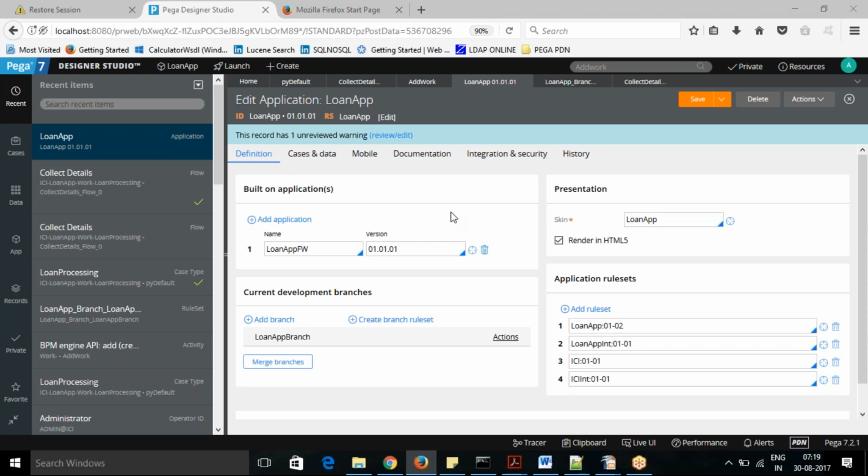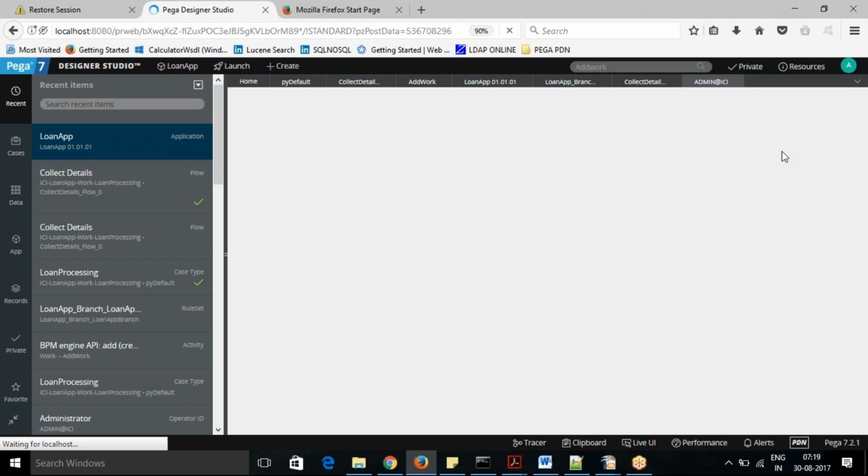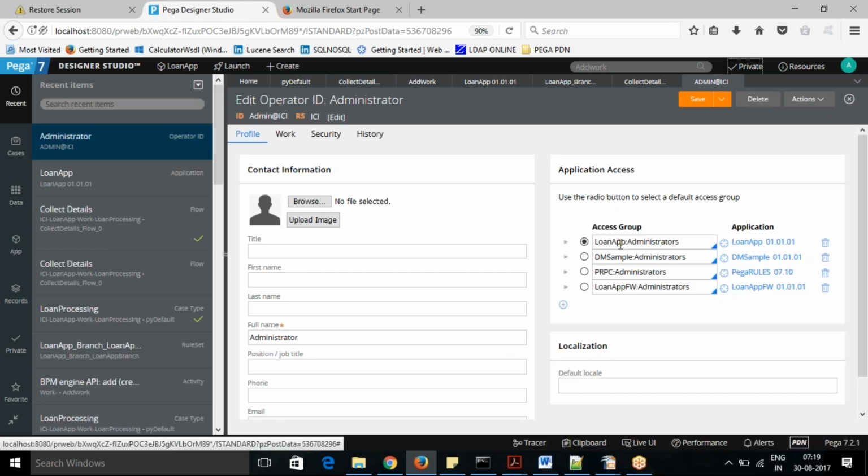So normally, what we do is we create a separate access group with this branch, so that the person who is actually working on that team can access that branch rule sets from there. You can see that access group of the operator. We create a separate access group, and we add the branch rule application access. He can access it there.